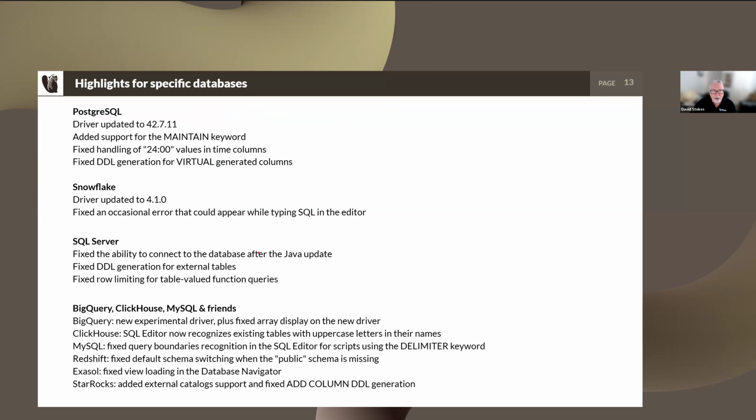Also, one of the questions I get at conferences is why does DBeaver release so often? Well, the main motivating factor in that is that the databases are always changing underneath us. It's amazing how often these things change on a regular basis, and we have to keep up with it to make sure that you have the latest and greatest.